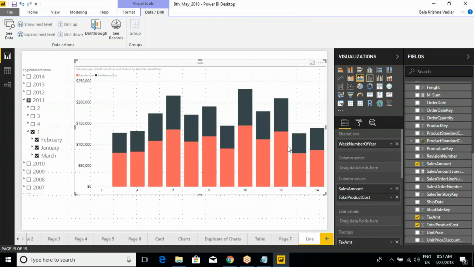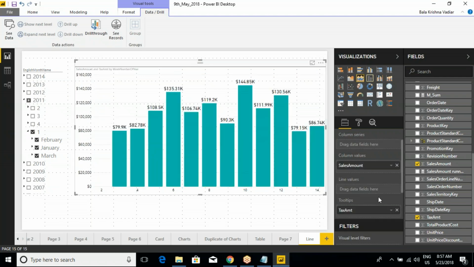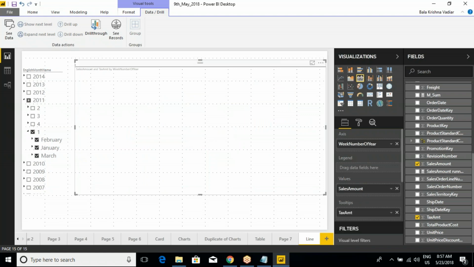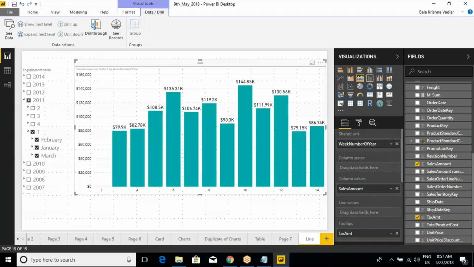So go to line and make this a line and stacked column chart. Now see this one. For example, remove this one and you will get more properties here. One is shared axis. Here column series is there, column values are there, line values are there. We haven't put any measure here. That's why we are not getting any lines over here. So here we will spend some more time and try to understand. The first one is shared axis, which is nothing but the axis. In other visuals we call it axis, but in the line and stacked column chart it comes as shared axis, nothing else.